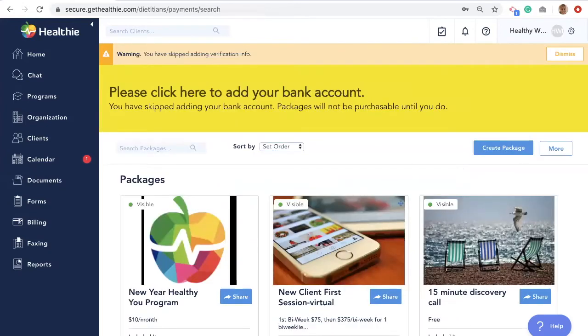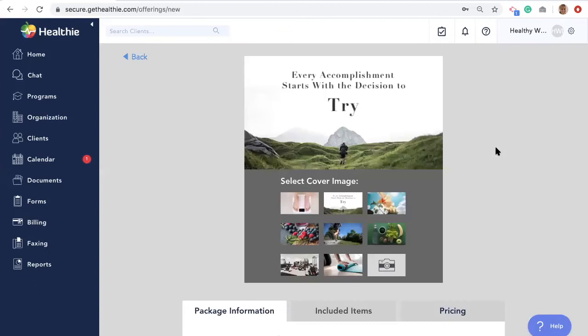Here we are on the main packages page where you can set up your offerings that clients can purchase. Think of this as your online shop. Let's walk through the process of creating a client package. Click Create Package, and you'll be taken to a package setup page. As an example, let's create a 3-month wellness package.